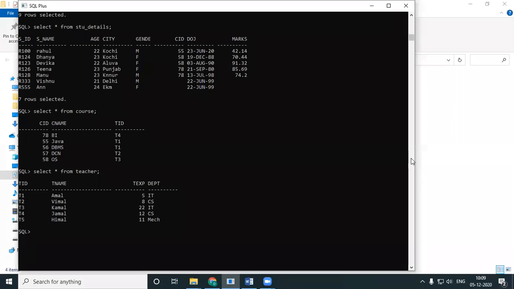Okay, so have the first question. The list of students and their corresponding codes. Next one. Details of the course and the teacher taking the course. Names of the course and the teacher taking the course.